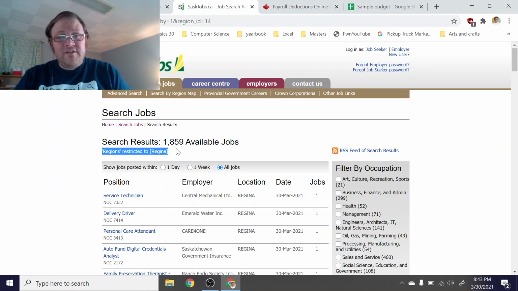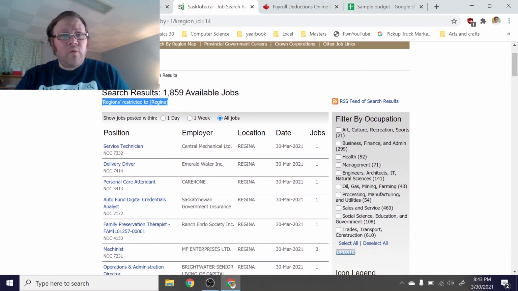I've already restricted it to Regina. That's the link I put there. So there's 1,859 jobs that are being advertised in the city. There's also jobs that aren't being advertised on this site, but these are the ones that are advertised here. I could do a search, or I could filter by occupation.